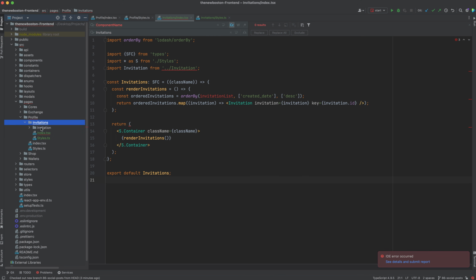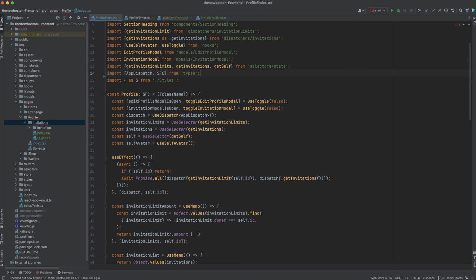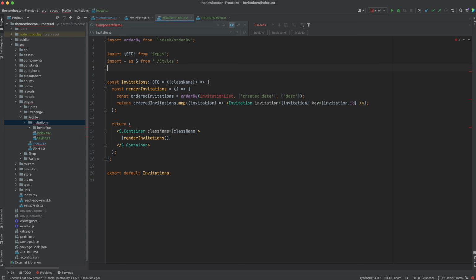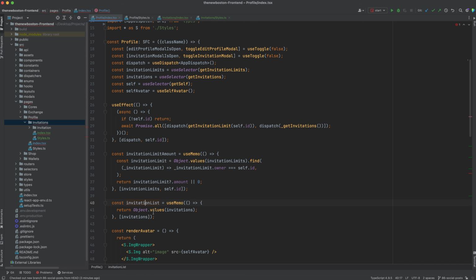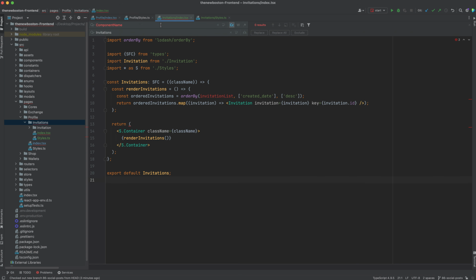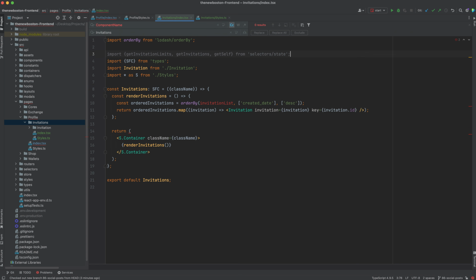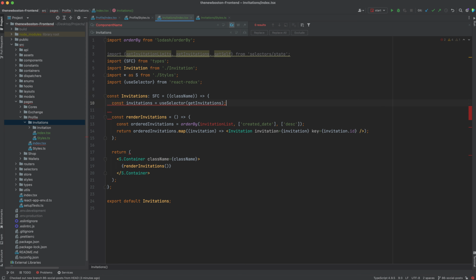Since the invitations is basically the container, IDE error occurred. Told you things are going to get messy. Okay. So now this is going to be moved over to here. Invitations list. It's going to be Object.values of invitations. That's going to be useSelector, get invitations, selector state. Okay, get invitations and invitations from useSelector, React Redux.